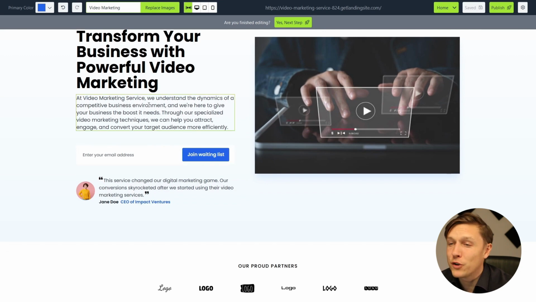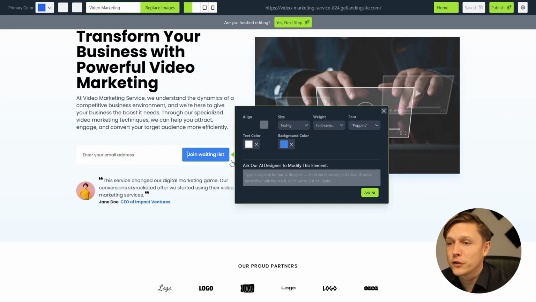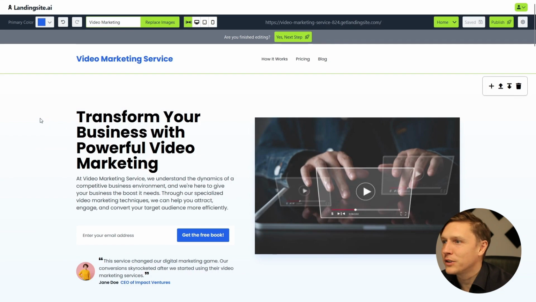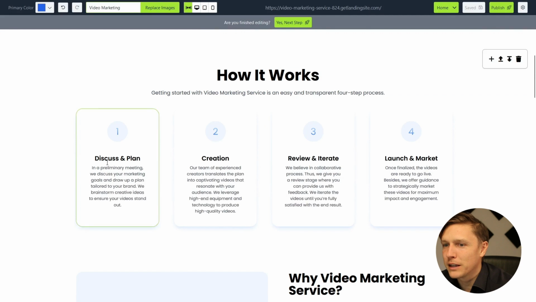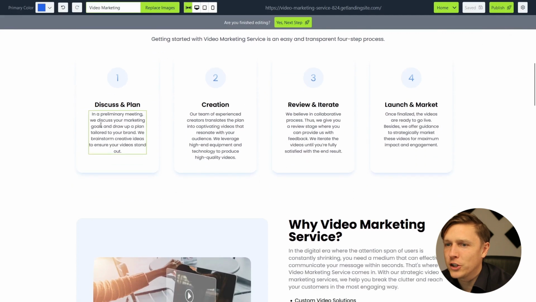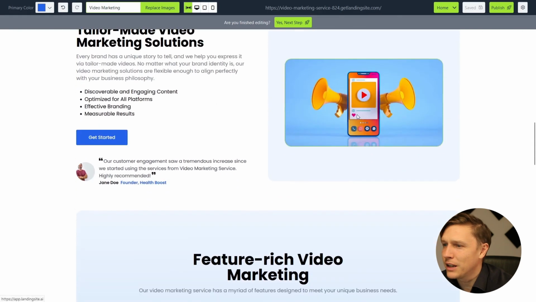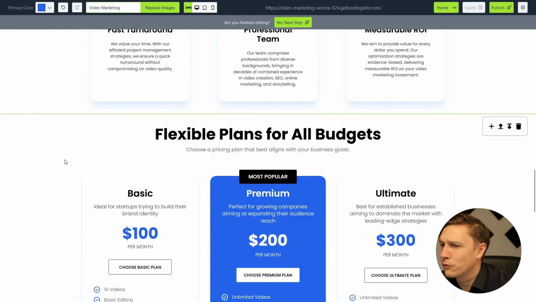You can go now here and change a little bit the wording so it fits to your lead magnet. Instead of join the waiting list, you can also write something else, like get the free book. And you see get the free book is now here. Enter your email address and you see this was very quickly how it works. You can just change the things that are written here. You can change the pictures afterwards, but they are really good and that was really fast.